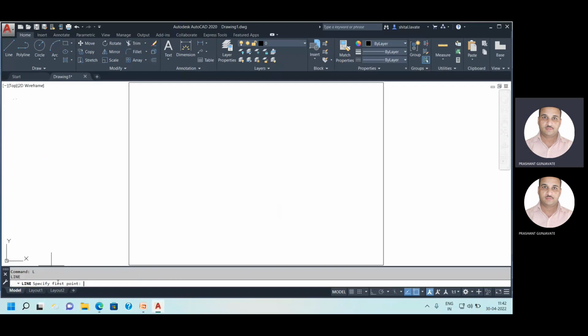And it is asking, specify the first point. So how do you provide the first point? I can type the coordinates here, like 10 comma 20, and this is my first point. I can also provide a point by clicking on the screen like this. So this is called a simple line.